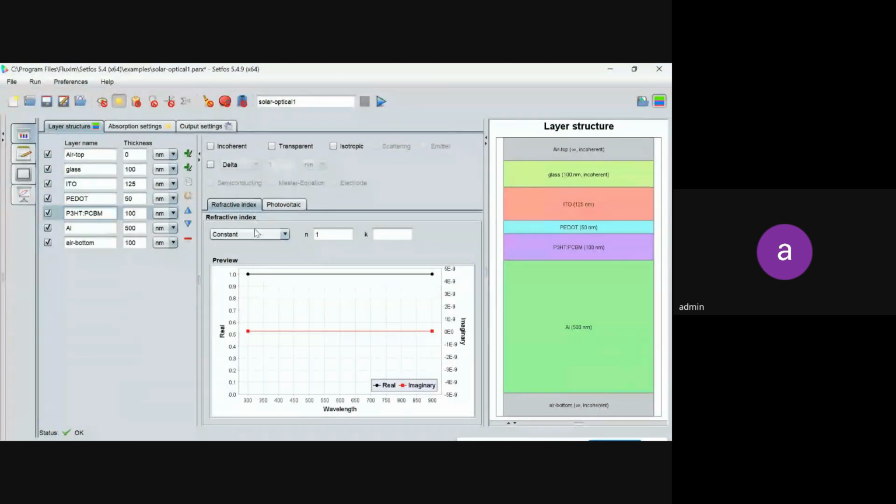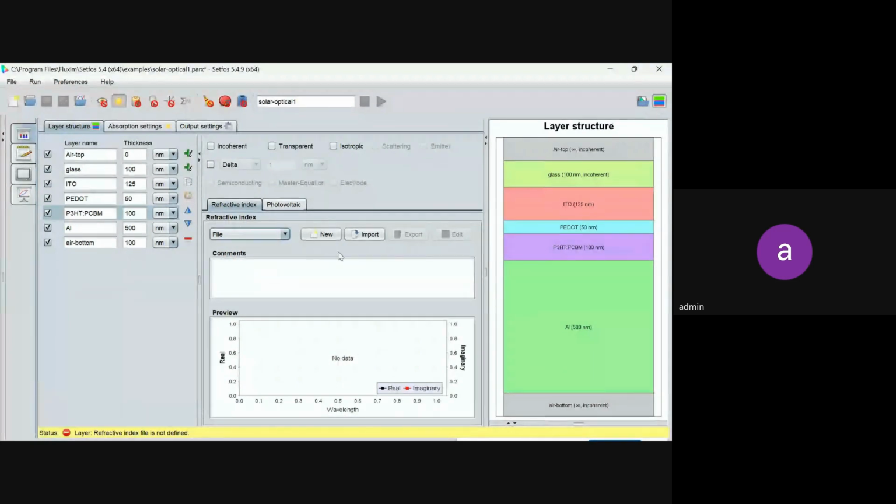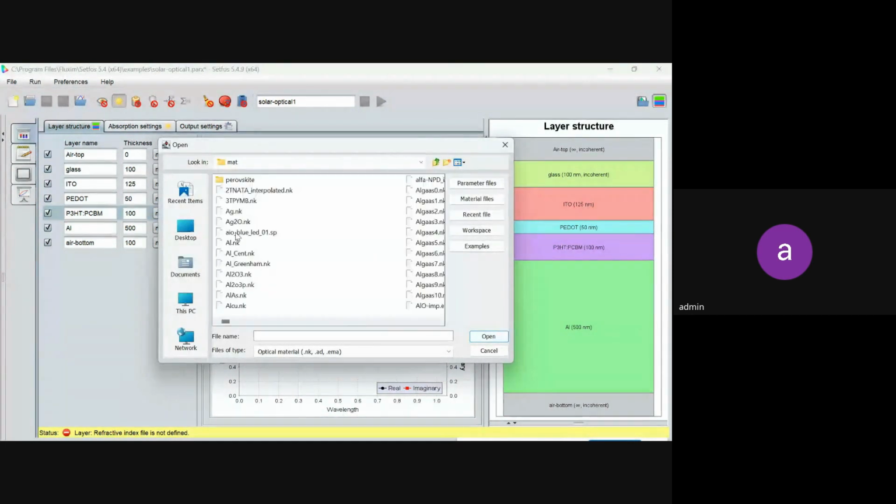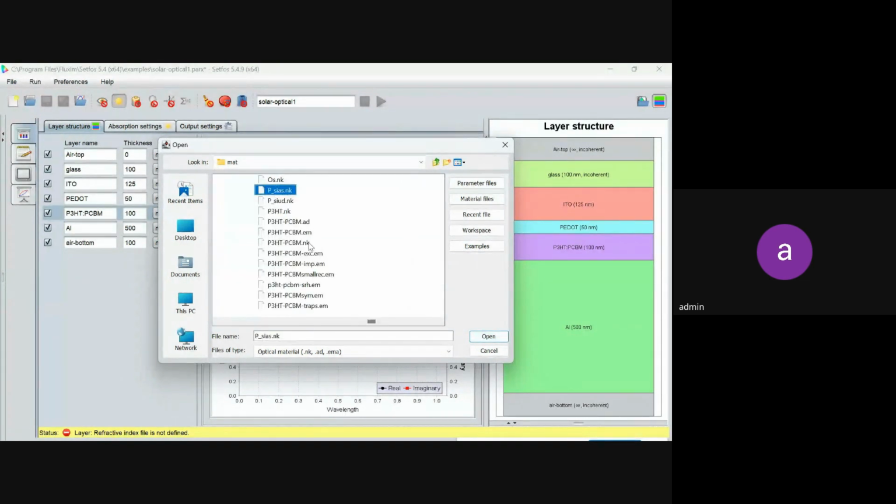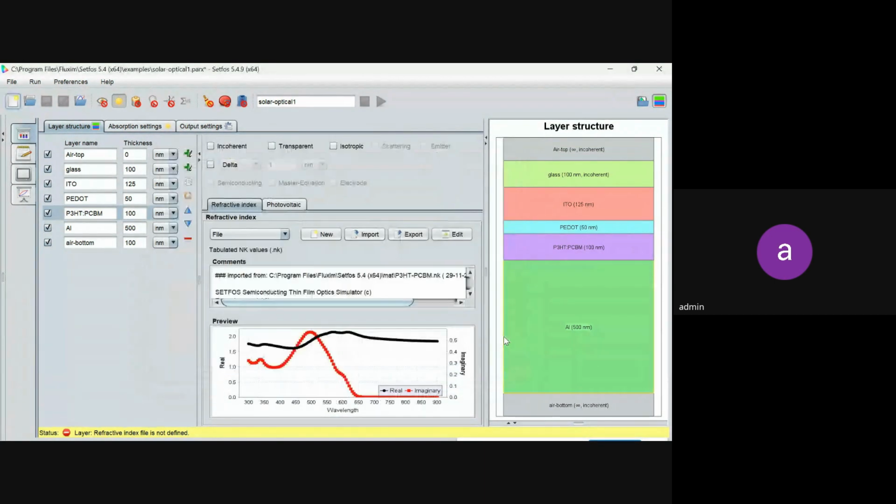Similarly, I click on this P3HT:PCBM. If you have your own refractive index or any other material, you can also upload it. Now I click on P3HT:PCBM, click on the import button and find the P3HT:PCBM refractive index. As an example, I am taking it. The material could be a different one as well. And now it is loaded. So these are all refractive indices for three different layers.